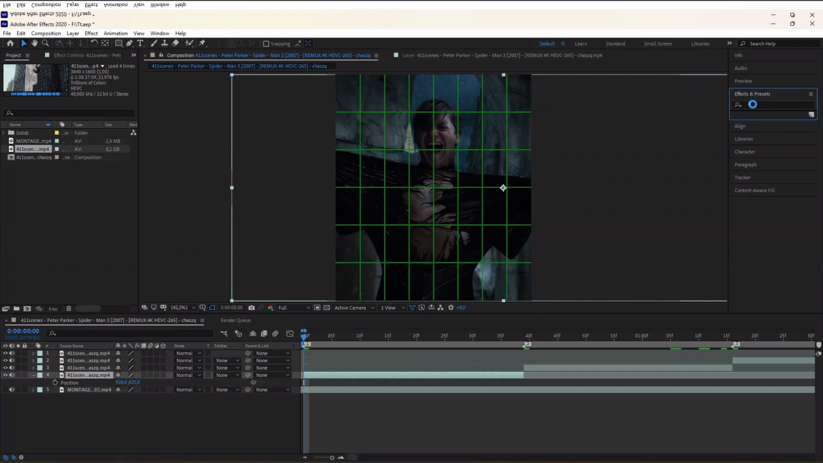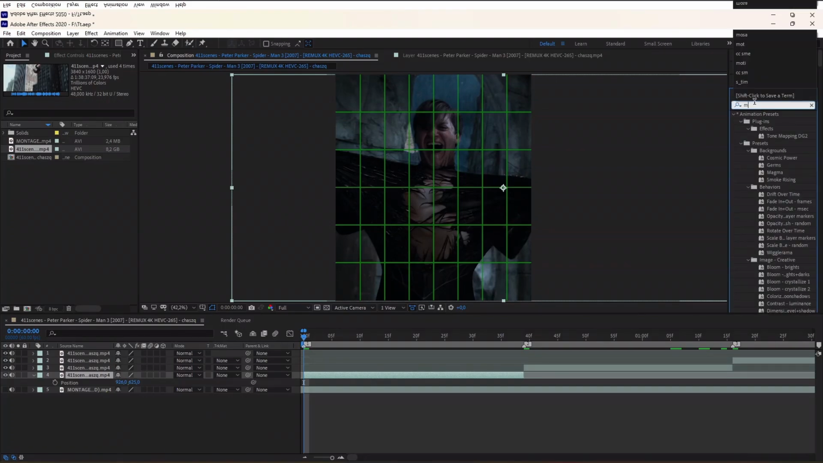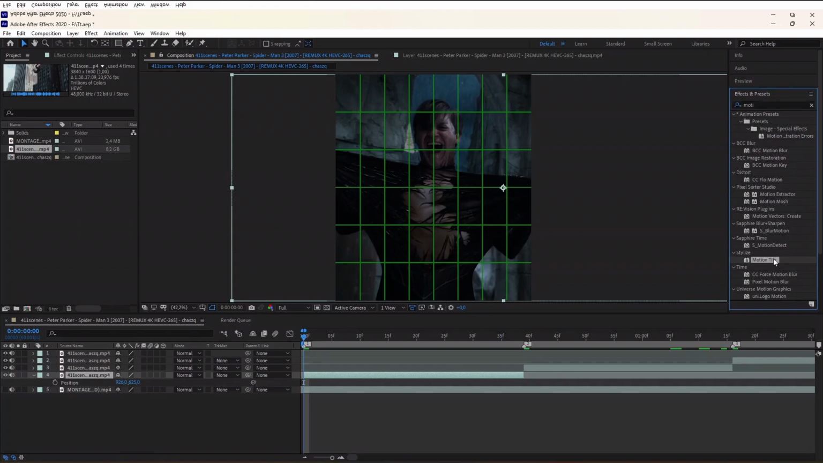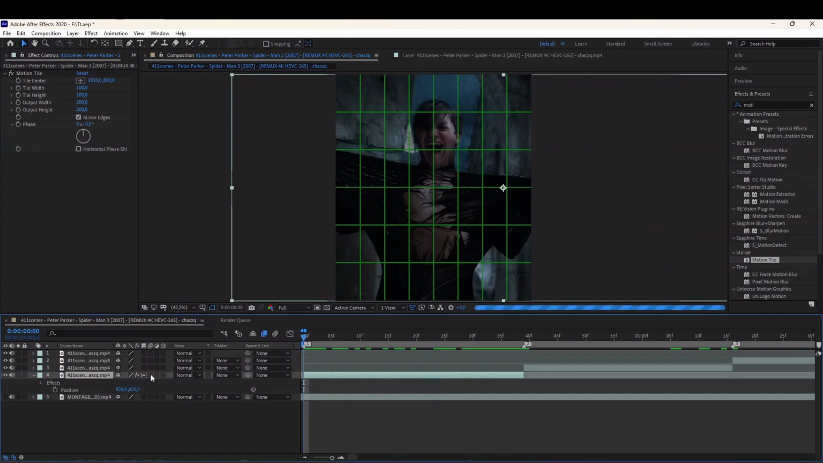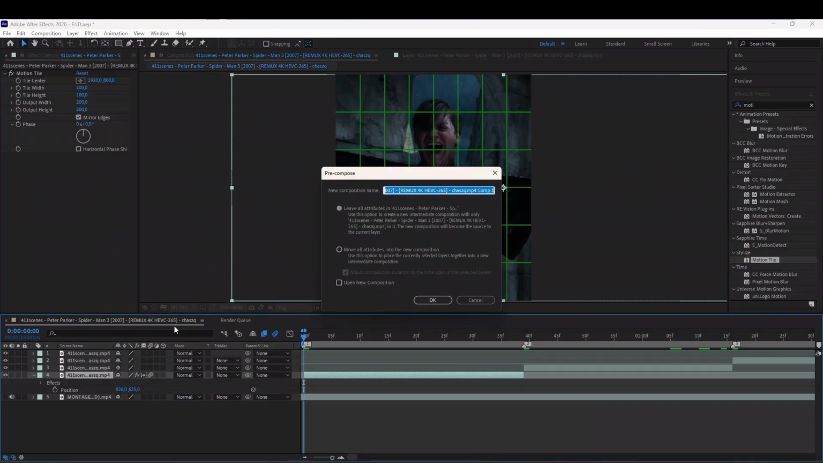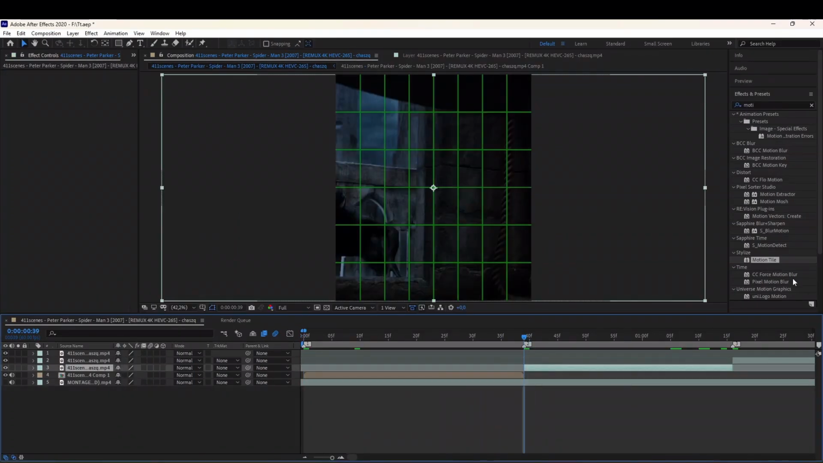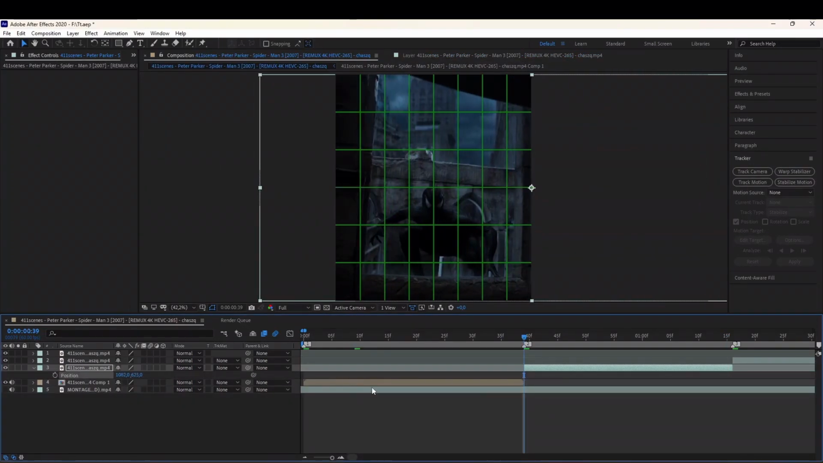Next, search for motion tile in the effects panel and just follow along with the settings I'm applying. Finally, go ahead and enable frame blending and motion blur, then pre-compose your clip. Now, just repeat the same steps for your other clips.